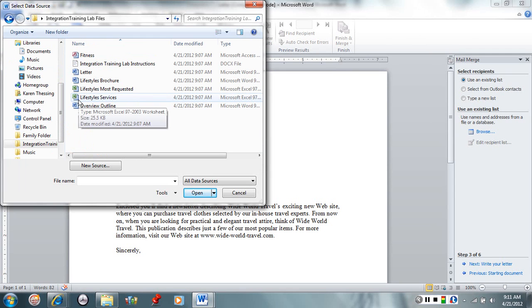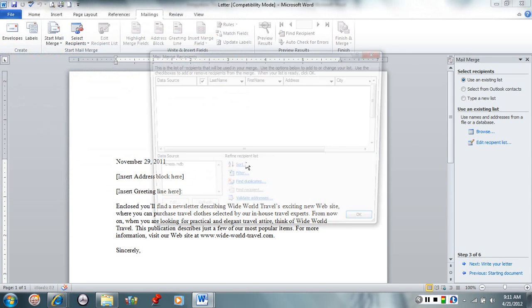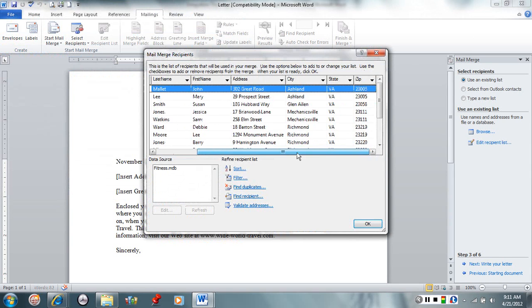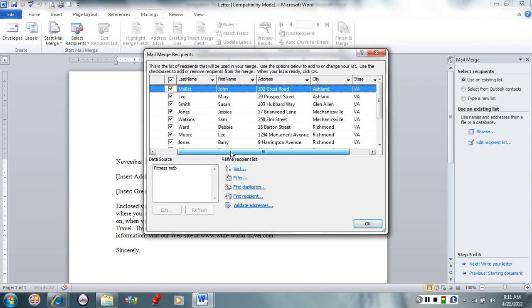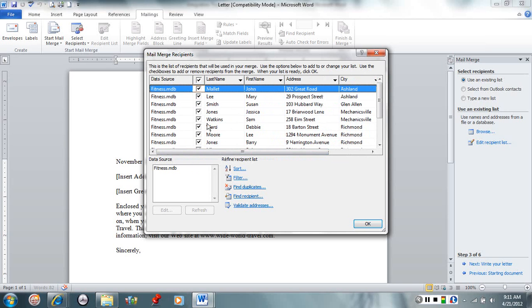And what we're going to do is find the fitness file. So here's our fitness access file. And we're going to double click on it. And what is in this file, you can see a bunch of names. So last name, first name, address, city, state, zip.